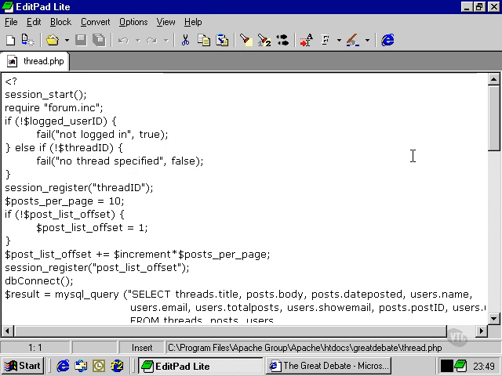The thread.php script in this website is the longer script, and so I'm not going to type it all out, because if I did, then this movie would be horrifically long. So instead, I'm just going to walk you through what each part of the script does.